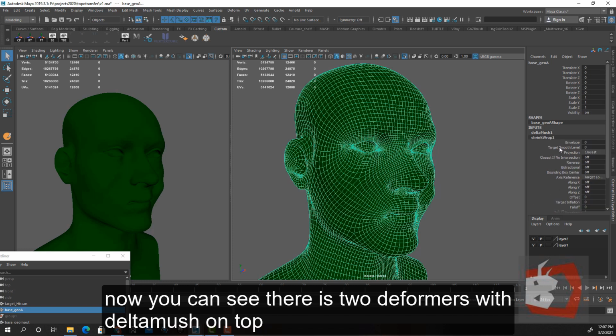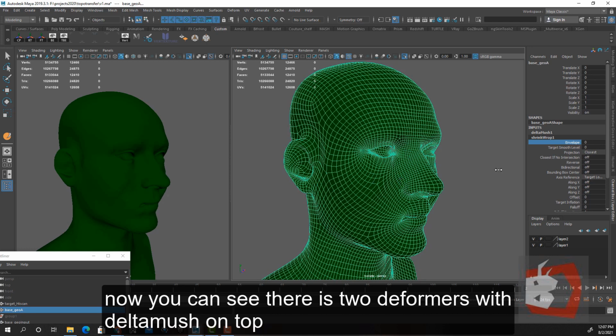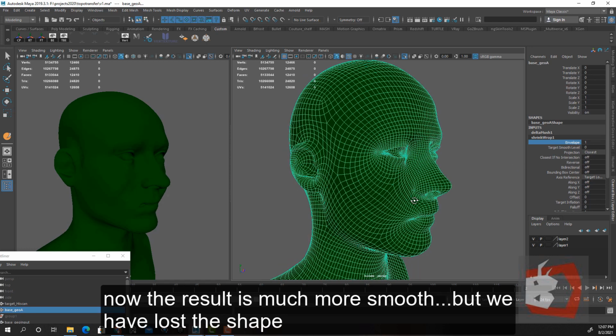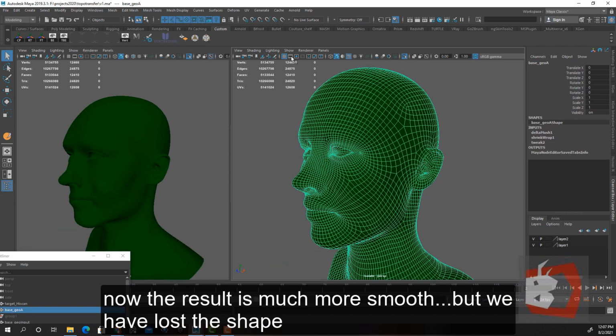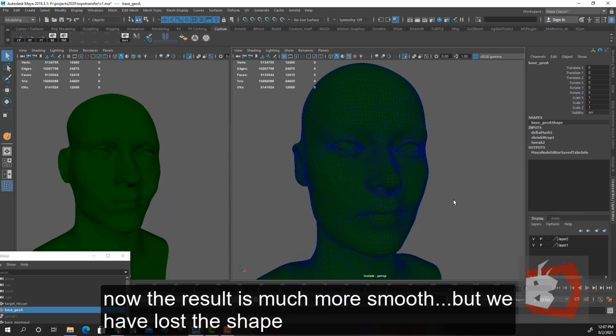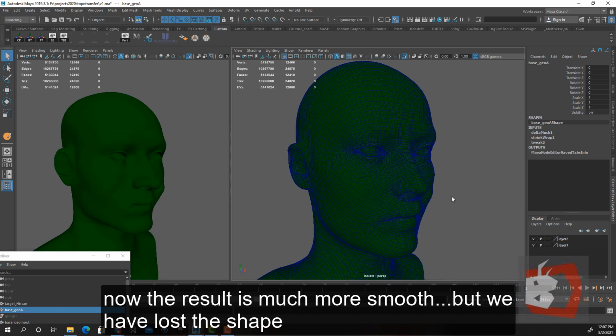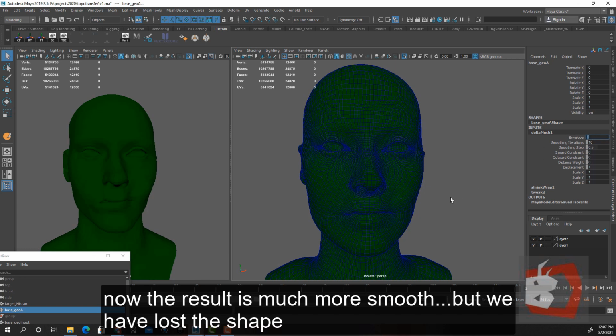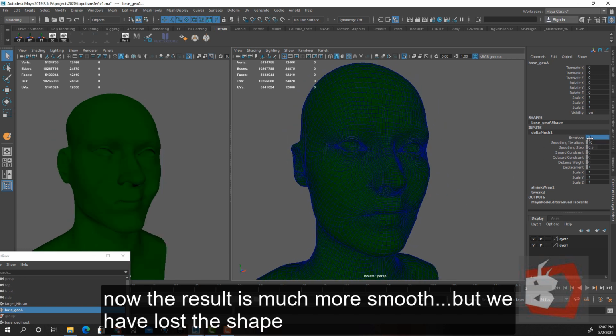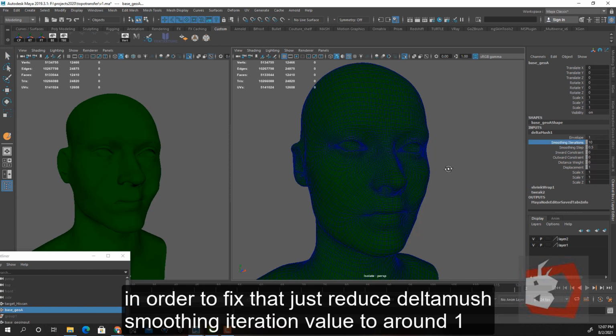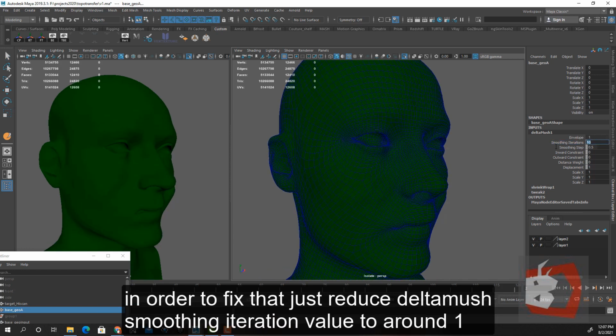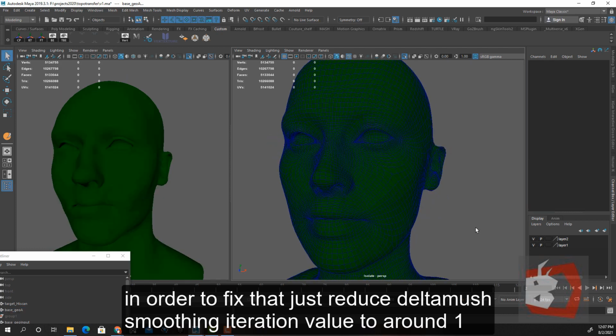Let me take the envelope value back to 1. Okay, so now you can get a much smoother result, but we have lost the shape. This is without delta mesh and this is with delta mesh. So obviously we are losing a lot of shape. So in order to fix that, just reduce the iteration values to maybe like 3 or something, which will retain our shape.